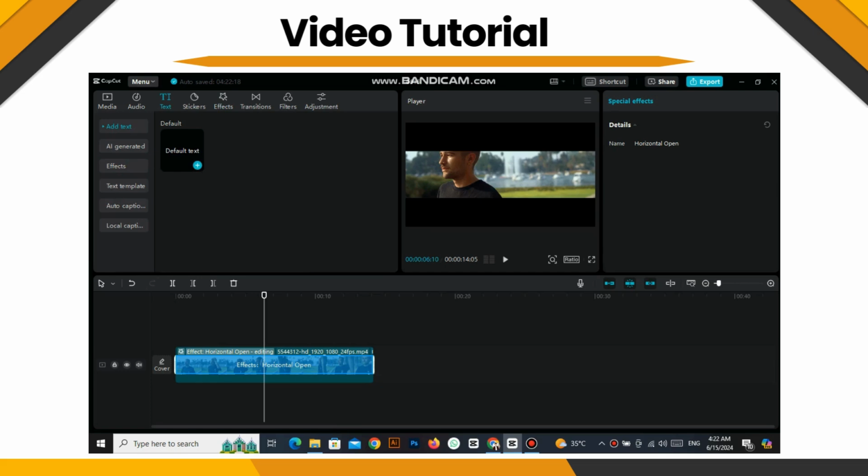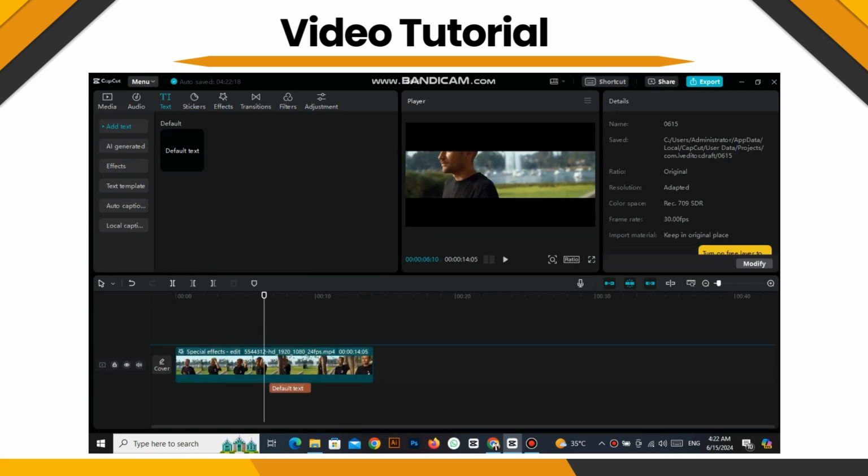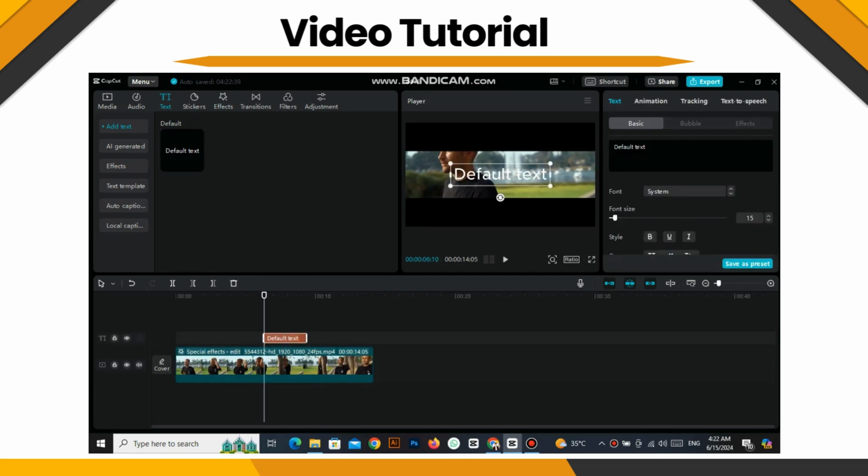Now add some text in video. Select text from the top of the menu and write some text and do some changes like font size, text color, background color, spacing. From right side properties of text, do some changes and give animation also.